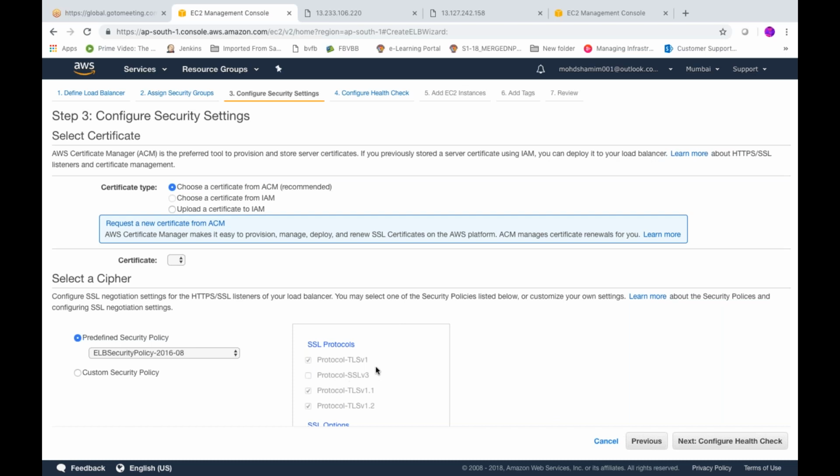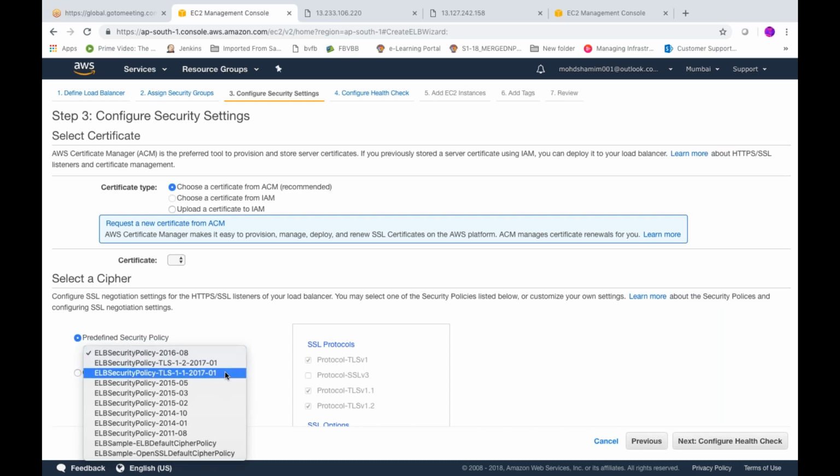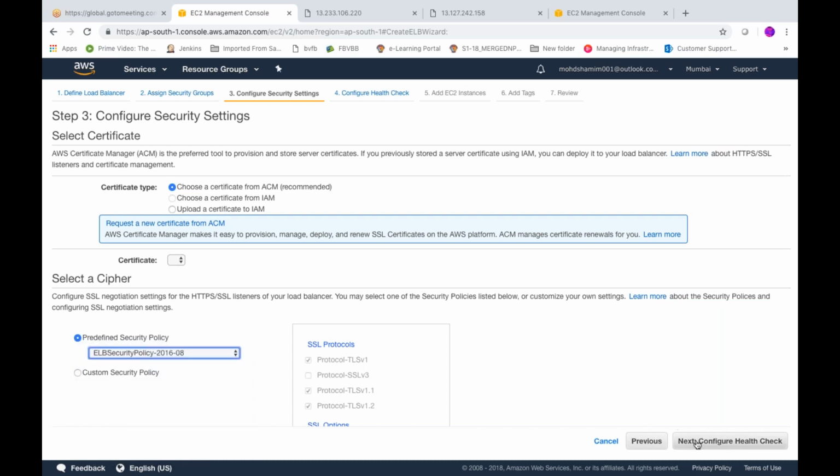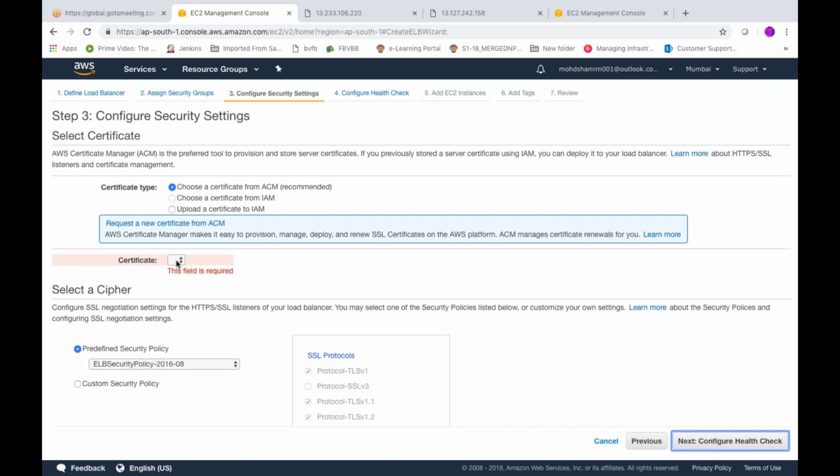So is everything fine over here? TLS one and next. It gives a predefined security policy. Okay, that's fine, then we have to move next. You have to choose a certificate here. The field is required. I cannot fill it, because we don't have any certificate in the ACM, right? So first we have to create it.